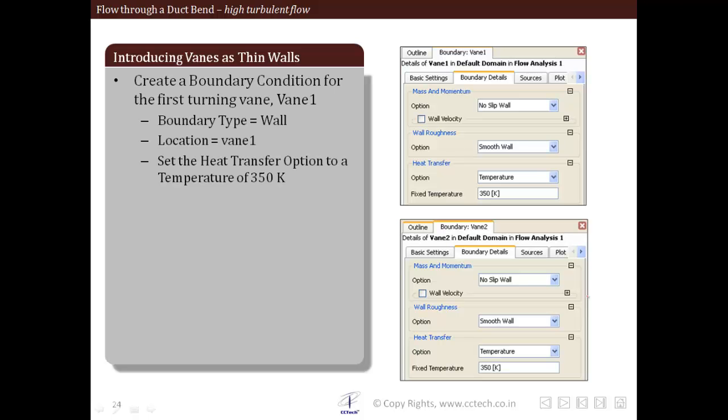We have to introduce vanes as thin walls. For that, we create a boundary condition for the first turning vane, that is vane 1. The boundary type is selected as wall. Location is vane 1. For heat transfer, we set the temperature to 350 Kelvin. For vane 2 also we use the same settings. There is no slip wall and temperature is 350 Kelvin.